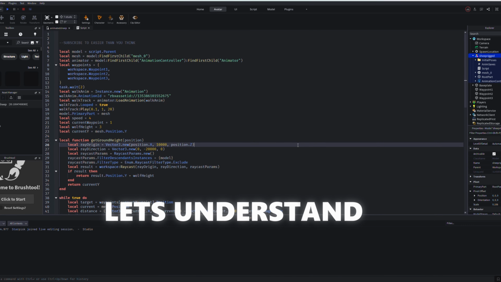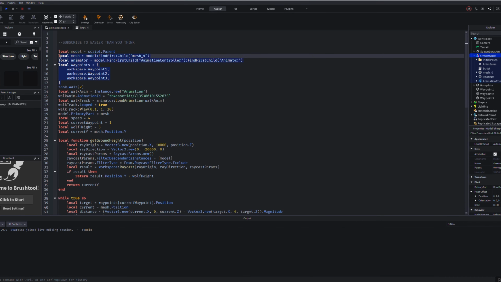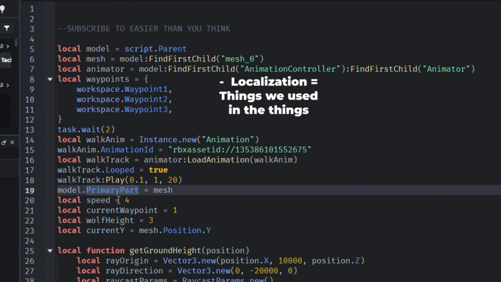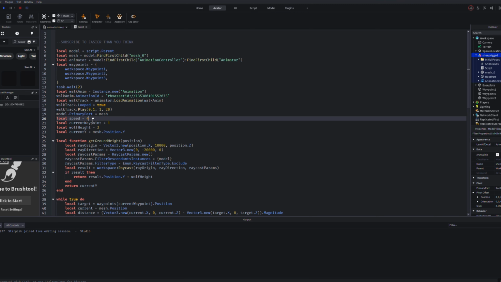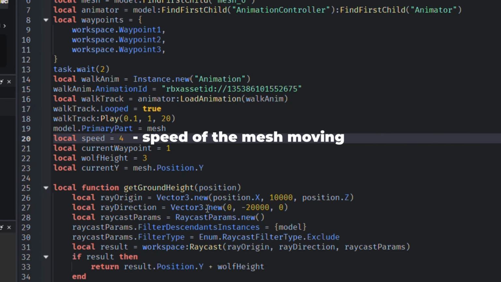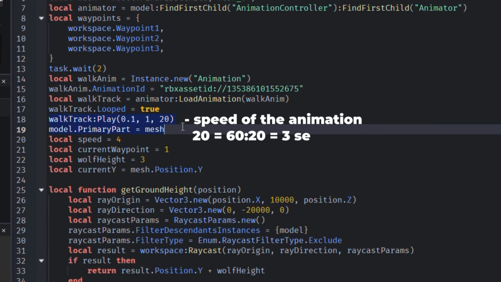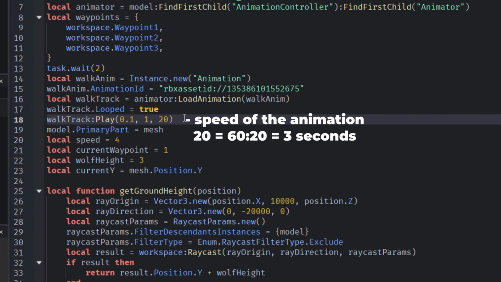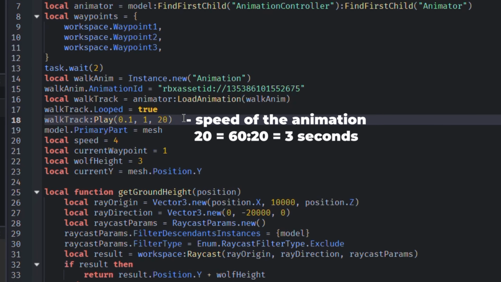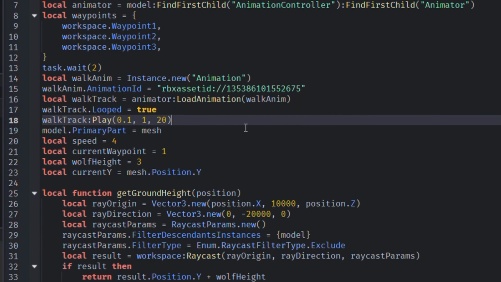So I will now try to make you understand this script. This is the localization of the things we have here. This is the speed of the sliding down to the next point, and this is the speed of the play of the animation.